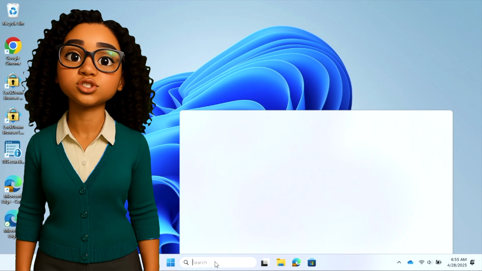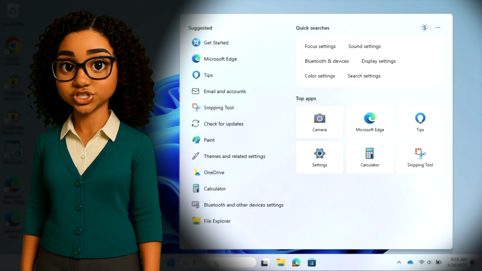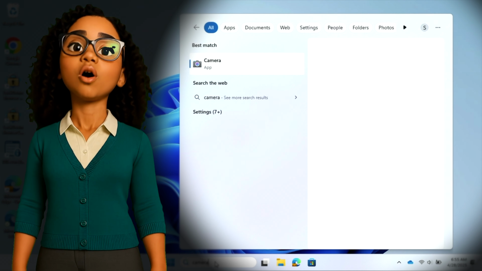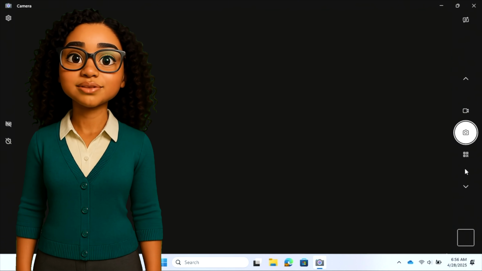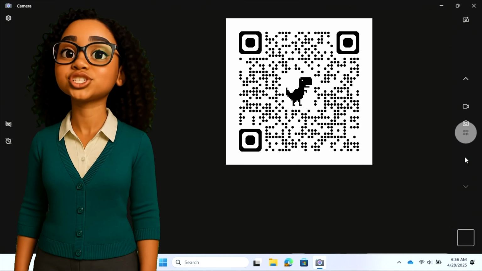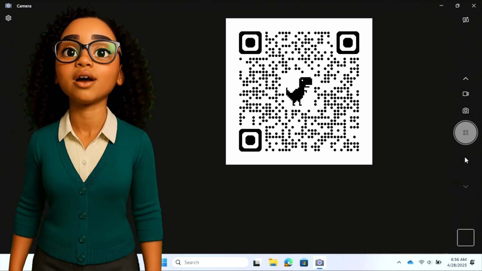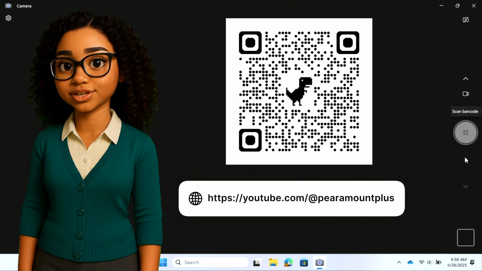If you don't want students using phones, they can scan right from their district laptops. Open the Camera app by searching for Camera in the Windows search bar. Select the barcode option on the side. Position the QR code in front of the camera. A website link will appear right on the screen.